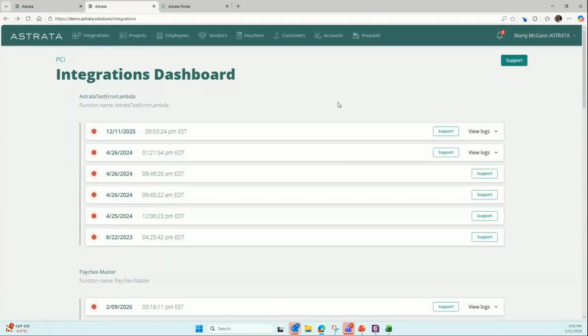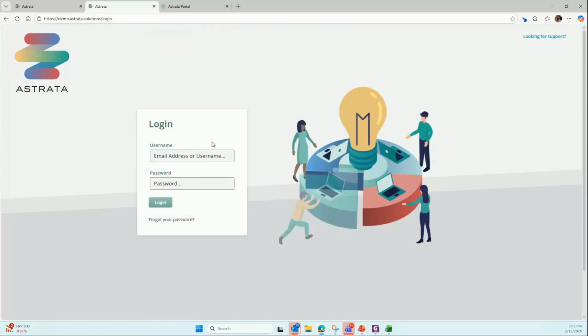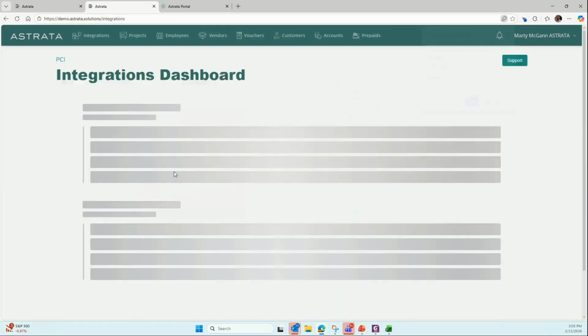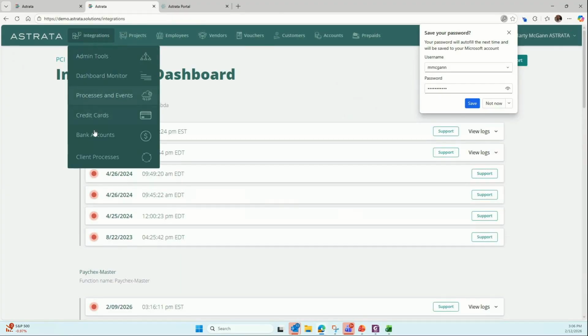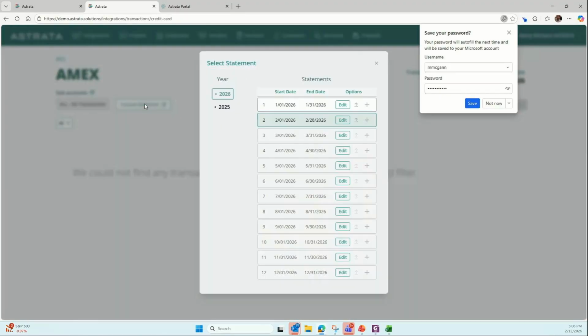Okay, so this is the Astrata platform. Within Astrata, we have a credit card module, right? Walk back in. Speaking of login, our system's going to force you to use a single sign-on component, so it'll ensure security along the way.